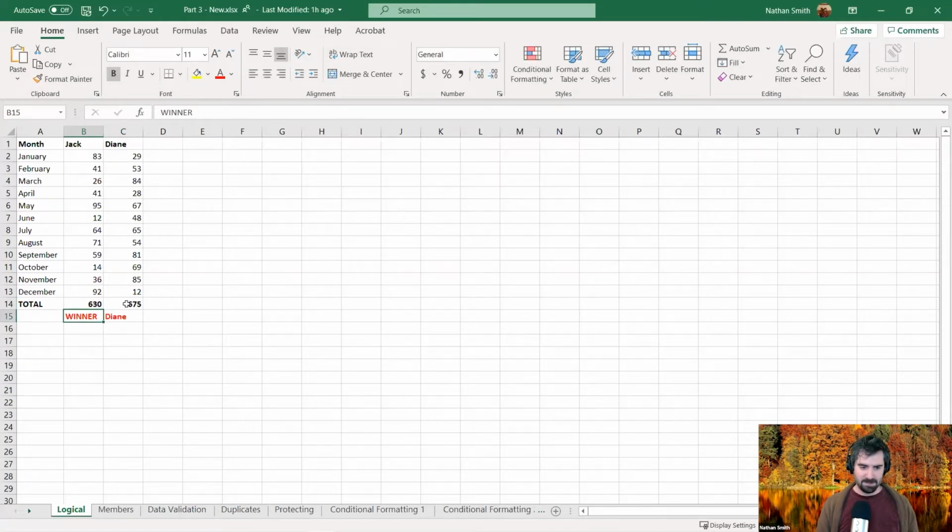If I change this to say 600, then Jack's the winner. So our formula is working correctly. One key thing, particularly as you develop more complicated formulas, to remember is you always want to test your formulas.